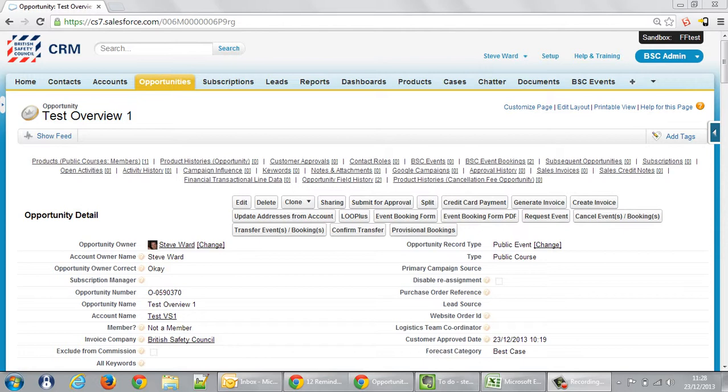So I've got a test opportunity here. The main things we're going to look at is the invoicing side, how you flag an opportunity to be invoiced. Similarly, before you can do a transfer or cancellation on any opportunities that already have an invoice, you will be prompted to request finance to credit the invoice first, and you will be prevented from doing the transfer or cancellation until that invoice has been credited.